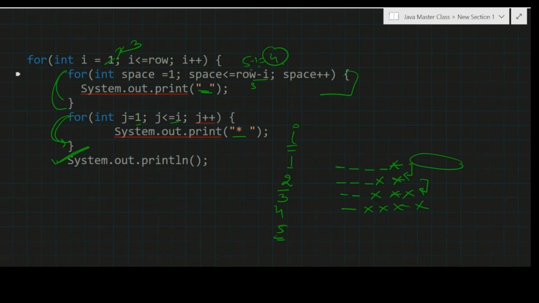Row minus I, which is 5 minus 5. If we are in the final iteration, there will be no space. So this is how this program will get executed. I hope this is quite clear now. Let's switch over to another problem.